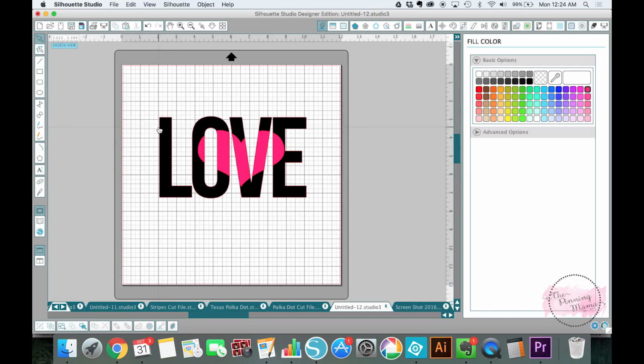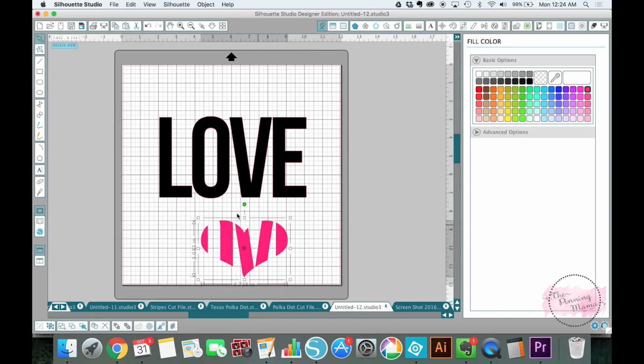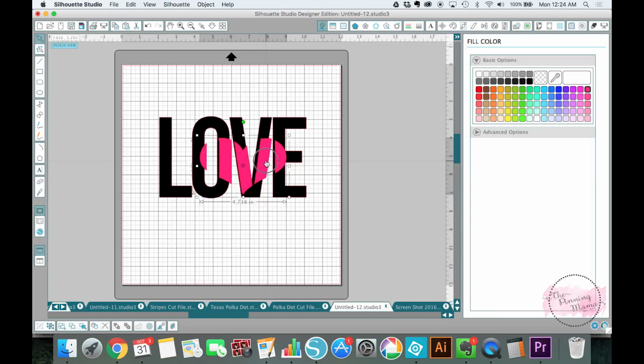So you would cut this in two pieces. You would cut the black out of black vinyl, and then you would take your heart right here and you would place it separately and cut it out of pink. And then when you layered it, you would be able to layer it back on top of here like the knockout design to create that effect.